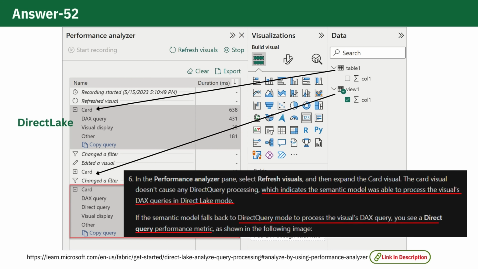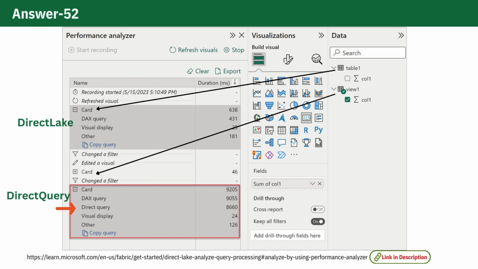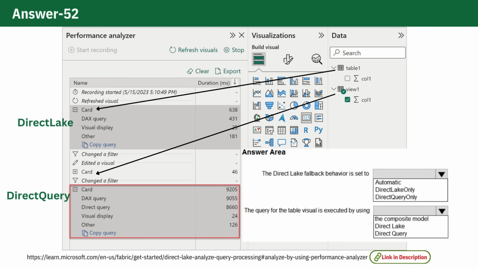The second card, linked to View 1, clearly uses direct query as indicated in the Performance Analyzer. Now, back to our question. The direct lake fallback behavior is set to automatic is correct because this setting allows the model to use either direct lake or direct query. The query for the table visual is executed by using direct lake is correct, as it is confirmed by the lack of a direct query tag in its performance analysis.